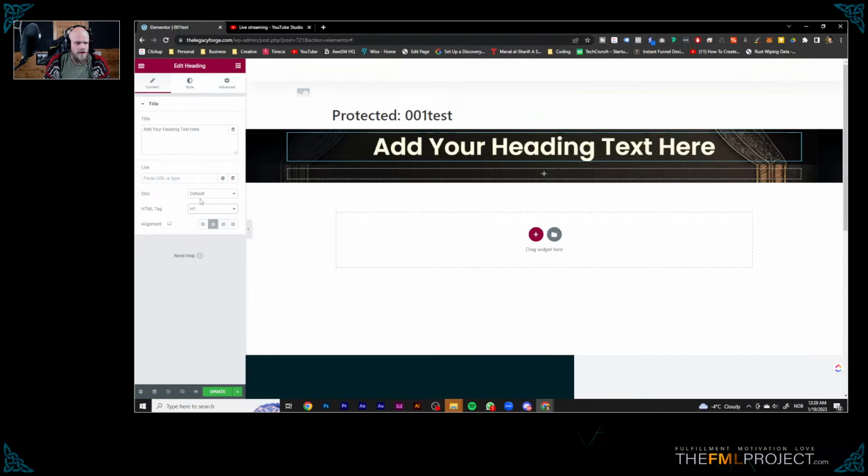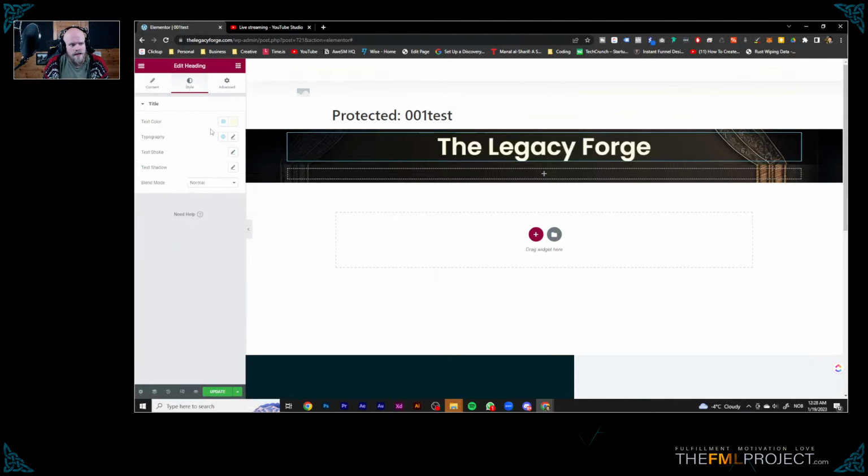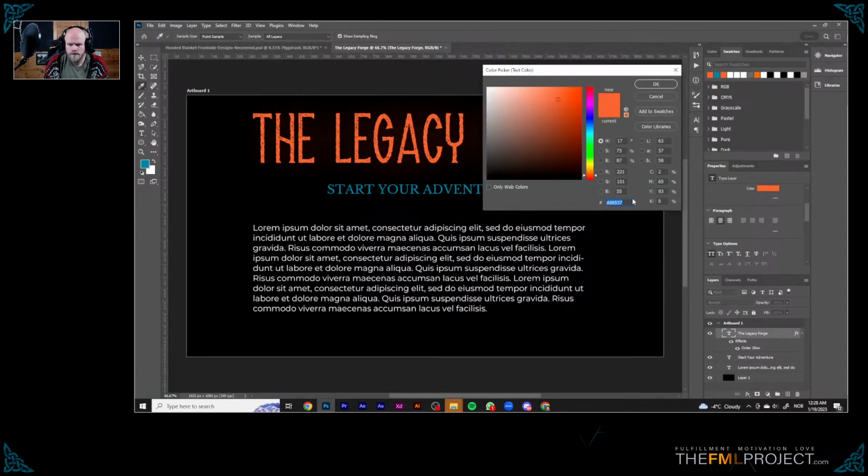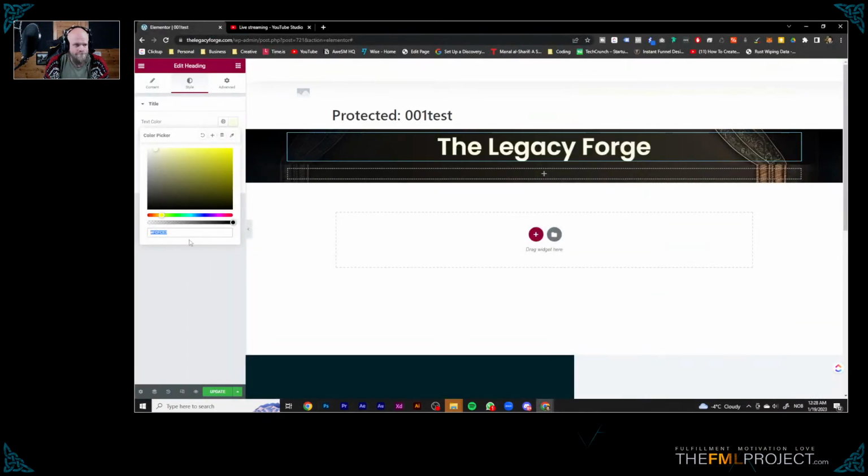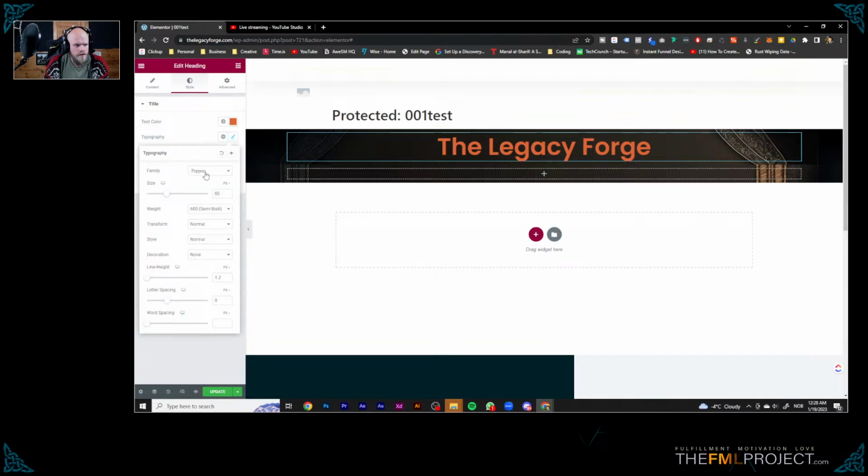Size is actually an H1. Size is default. Well, that doesn't vibe. Legacy Forge. Just gonna also see how fast I can create this now that we have all the assets. It's gonna be a very interesting thing. I don't like that. We have a color, and the color is as follows: DD, double D. There we go. And then with typography, and then this Poppins.